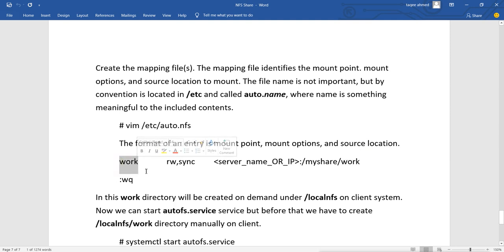This is the local directory. Now it is not compulsory to have the same name of the directory here also, you can have any other name, but I am using the same name so that it can be easy for us. So this will be the local directory where I am mounting this directory of the server.